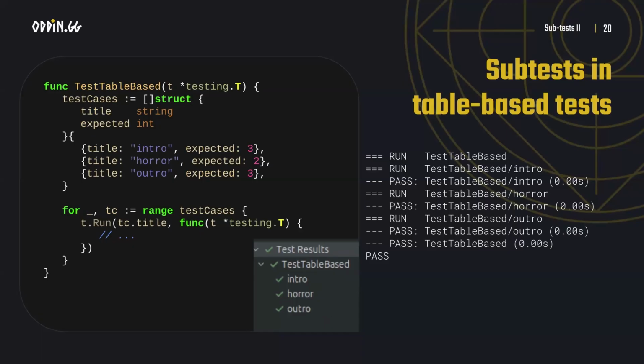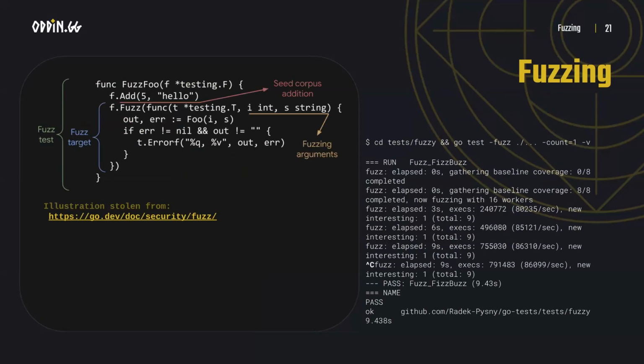Similarly, you could use subtests in a slightly different manner by using table-based testing. It's pretty similar, but usually you create some data, use it like a table, and then run it with one for cycle. It's good to include the title in each of the unit tests in this case. If you do not do so, you need to generate it somehow, but then your IDE will be a little bit crazy about it. If you include the test case there, it will show you which tests really failed, and it's much easier to debug.